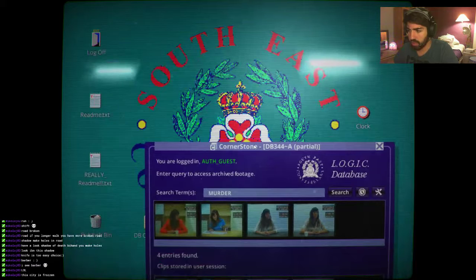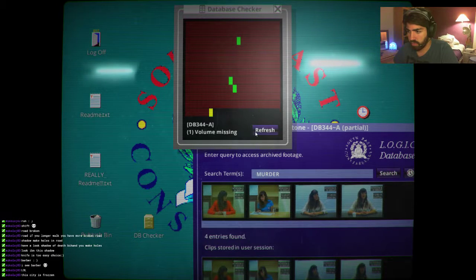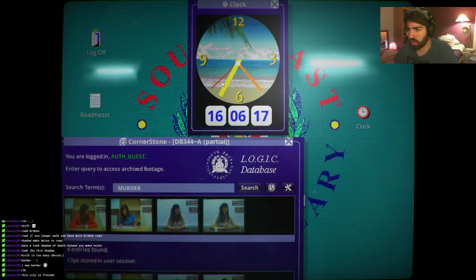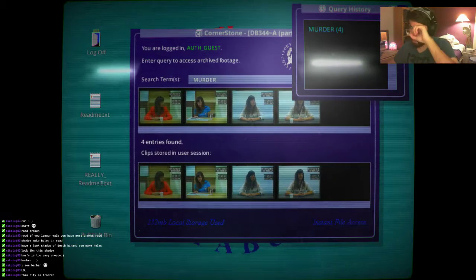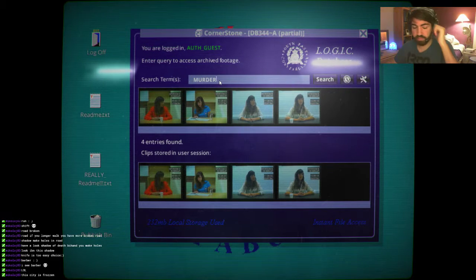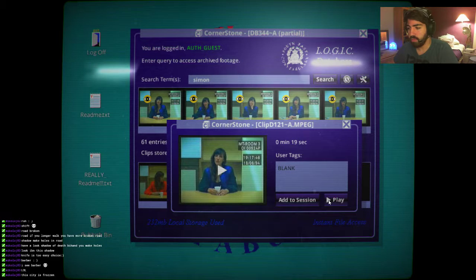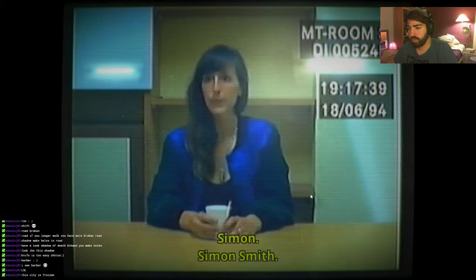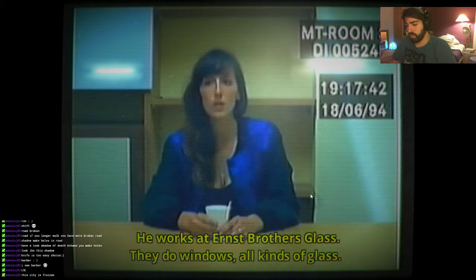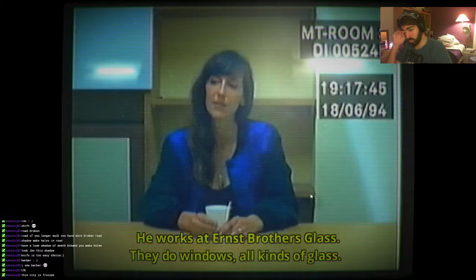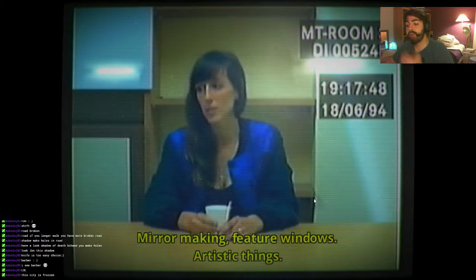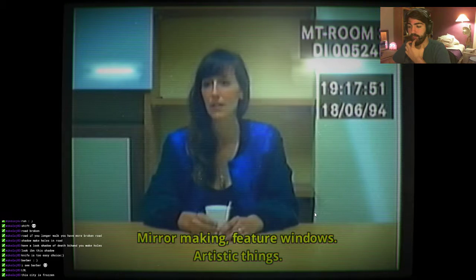Oh, DB check. This is the DB check now. Refresh. Volume 1 is missing. What? Alright. Clock. Alright. Prior history. Alright. Let's see. Murder. Simon. Simon Smith. He works at Ernest Brothers Glass. They do windows, all kinds of glass. Simon does the more special work. Mirror making, feature windows, artistic things. Really beautiful things.